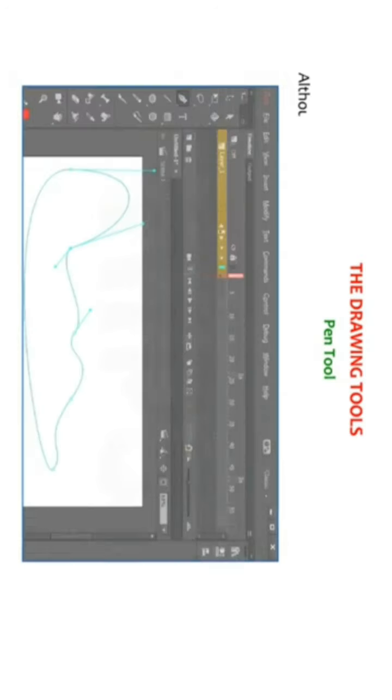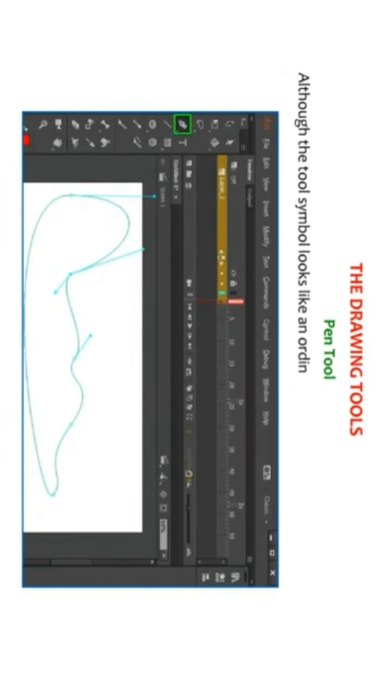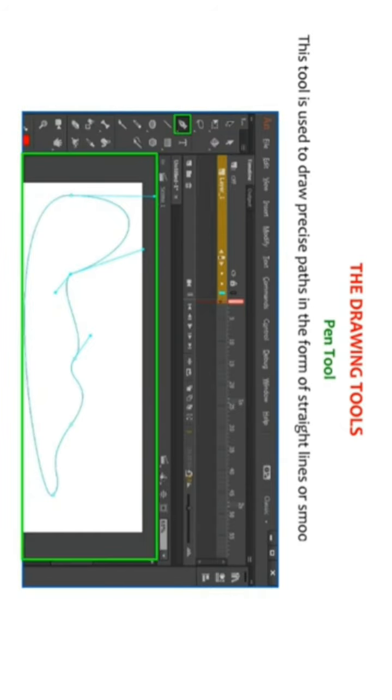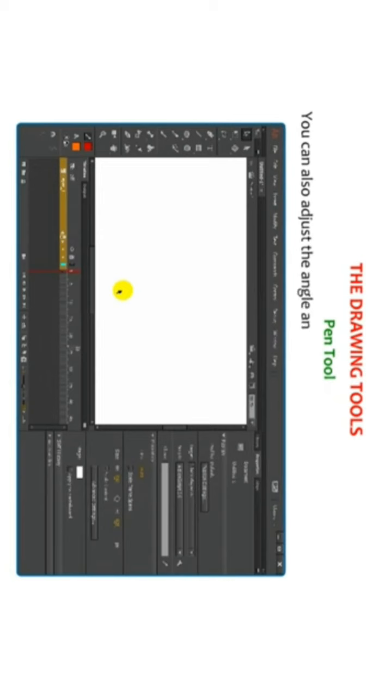Let us now talk about the Pen tool. Although the tool symbol looks like an ordinary pen, it works quite differently. This tool is used to draw precise paths in the form of straight lines or smooth flowing curves. You can also adjust the angle and the length of the straight segments and the slope of curved segments afterwards.